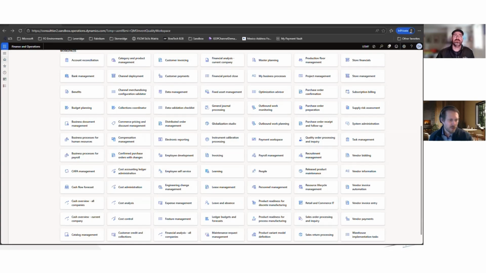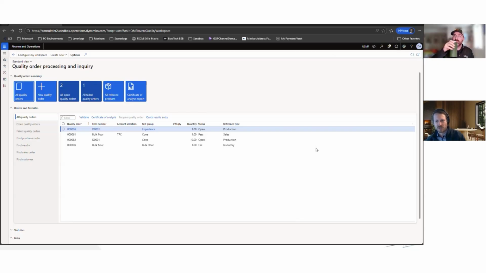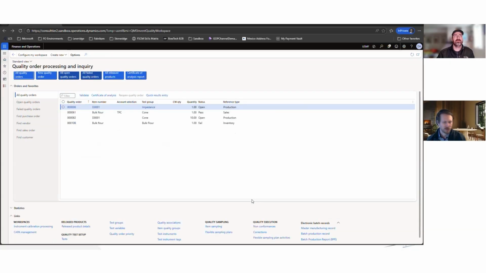The first thing I wanted to start with is the new quality order processing and inquiry workspace, which is really a nice touch for the lab techs or QA techs to help manage their workload. Like all the other workspaces, it gives them one central spot to get all their filtered grids into tiles and get all the links for them all in one place.